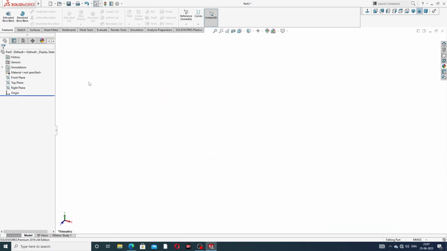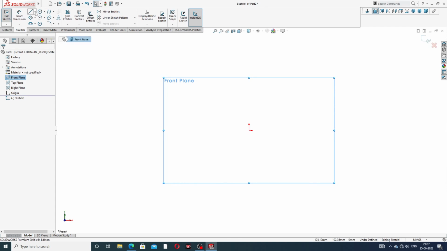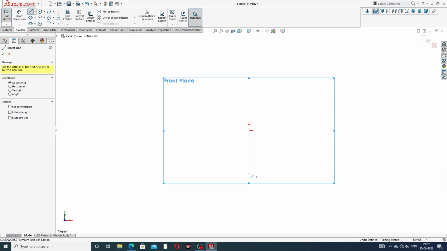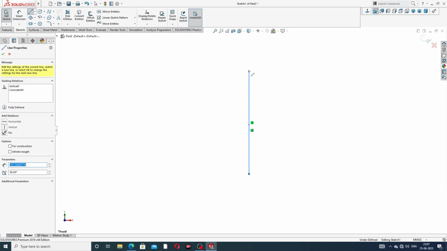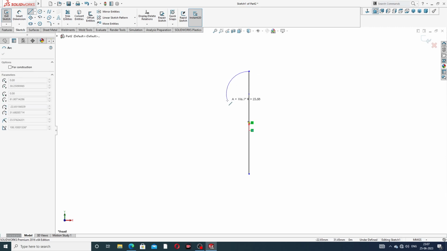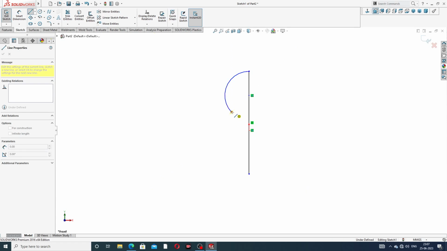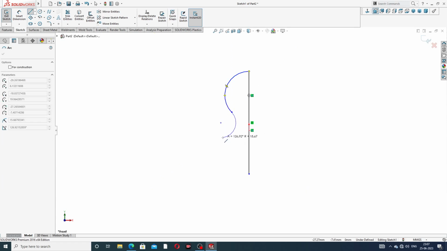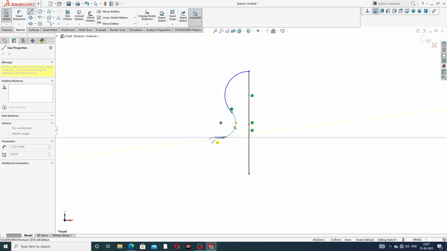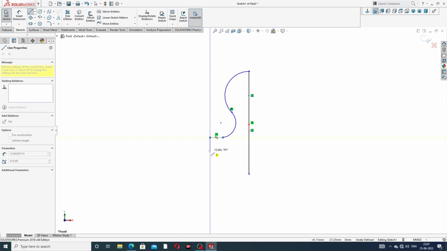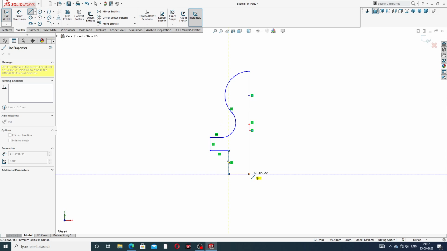Drawing some geometry and mentioning all dimensions one by one. At first, select a front plane. Draw a line from this to this, and draw a curve, and again draw a curve, and select a straight line. This is a line, and draw a straight line, and this is perfect, and connect to this.